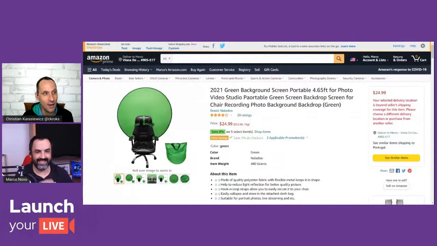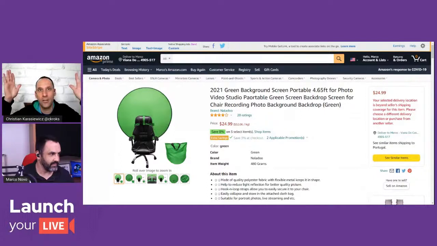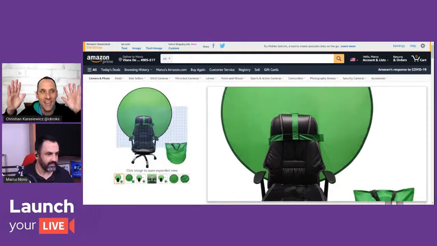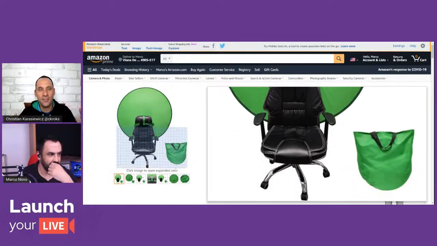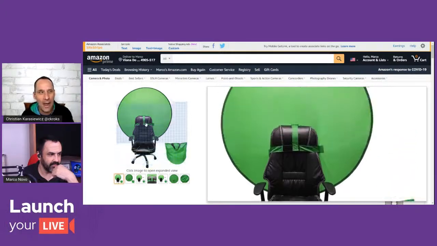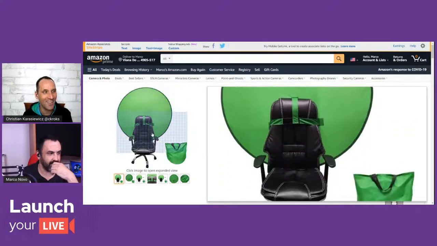This is a really cool item. It literally goes right on the back of your chair, attaches right over your chair, so it's close to you. You don't have to deal with all the distance that you usually have with green screens. And it's portable and it folds up into a bag. Now you can be sitting in your chair doing your live stream and you can actually replace the background. Pretty cool, right, Marco? Absolutely.